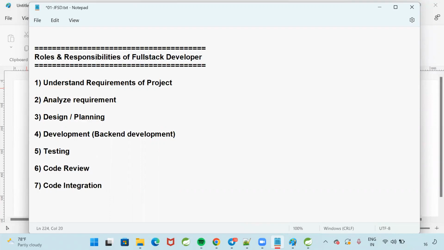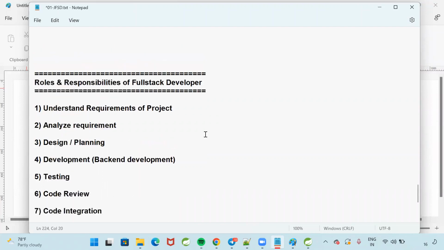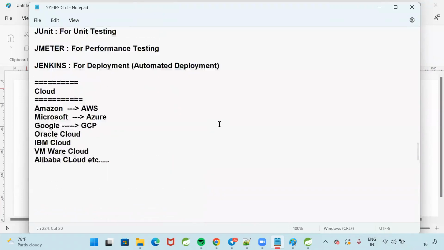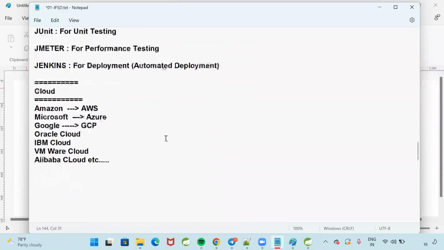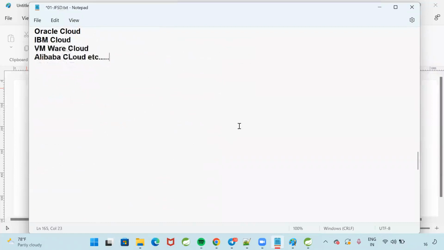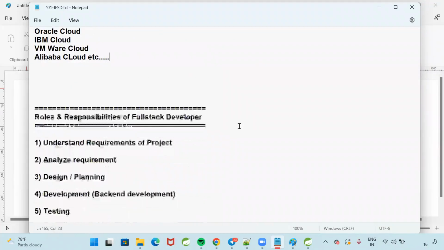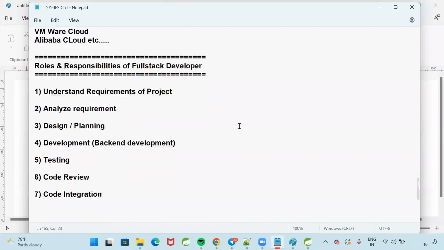Code integration. GitHub. What is GitHub, guys? What is GitHub? Code integration. So after our coding is completed, we need to integrate our code, or not? Code integration is our responsibility, or can we ask the manager to integrate the code?